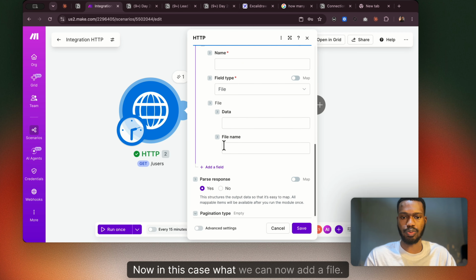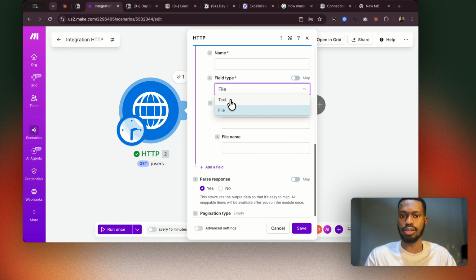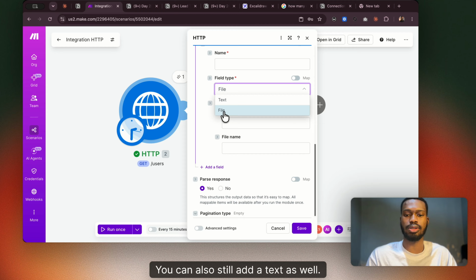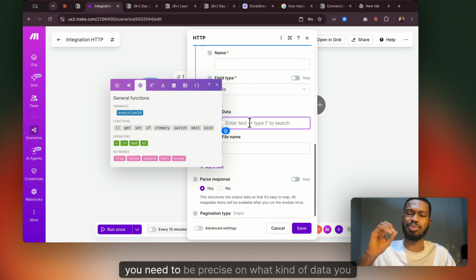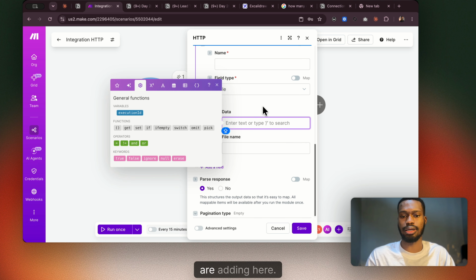Now in this case, we can add a file. You can see you can also still add a text as well. You can add a file inside. Whatever the file is, you map it here and give it a file name. That data that you're mapping here, you need to be precise on what kind of data you are adding.